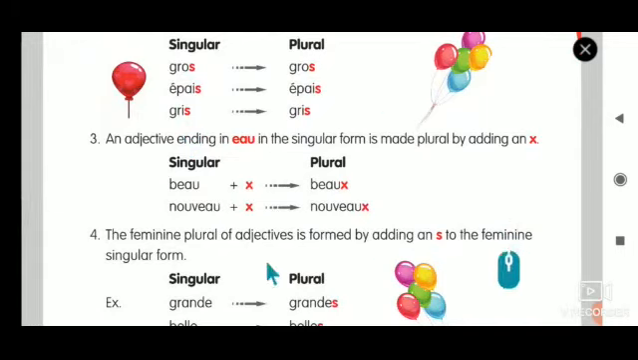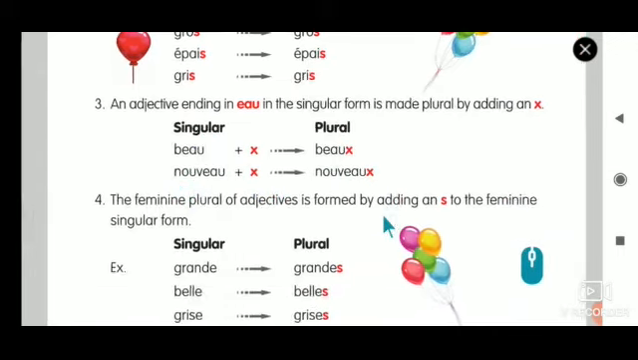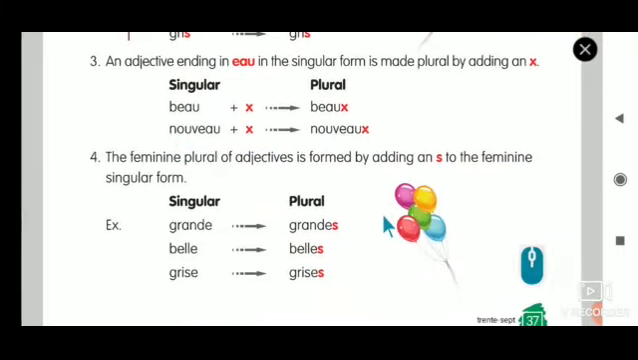And this one is EAU, we changed into ELLE in feminine. What we are going to do here is just add an X to make it plural. That's it. So BEAU, add an X, beaux. Nouveau, add an X, nouveaux. So that is rule number 3. An adjective ending in EAU in the singular form is made plural by adding an X. So rule number 3 is over.